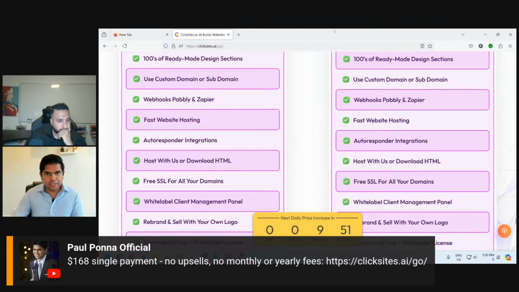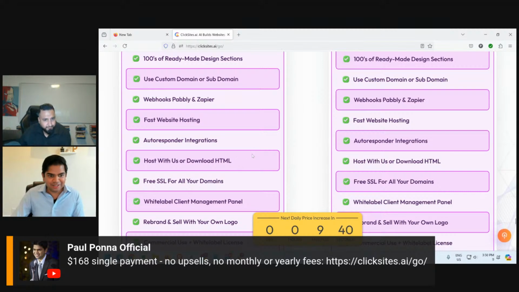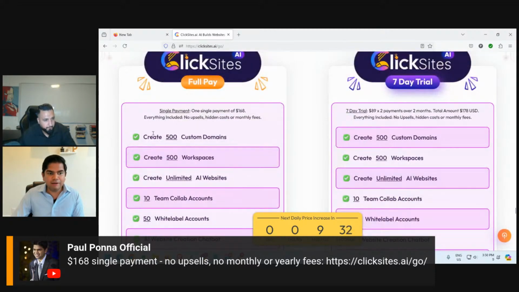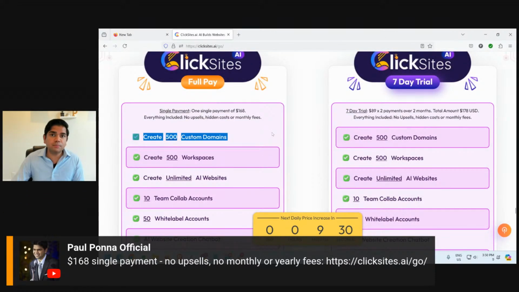That's the huge thing, because I was waiting for so many platforms for the last couple of years, these so-called AI builders, to allow me to download the website. They won't allow me to do it because they're afraid that if I do that, I'll cancel the subscription thereafter, because they all are monthly subscriptions. They won't give me 500 custom domains. Or go get their enterprise plan, where you have to pay more money, like $500 to $1,000 a month. And even that doesn't have 500 workspaces and accounts.